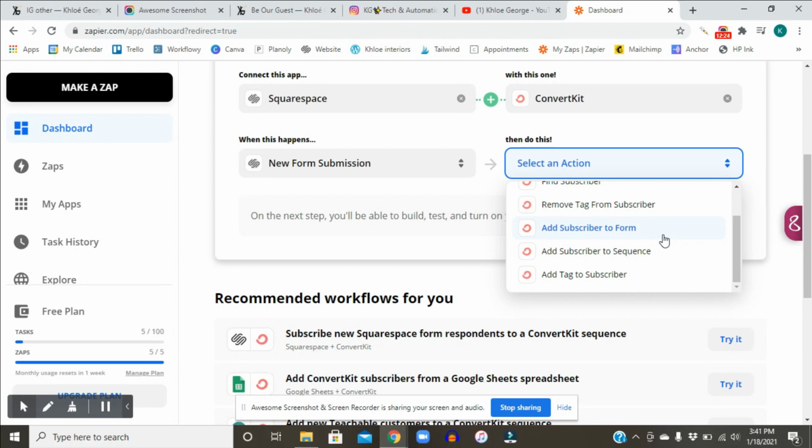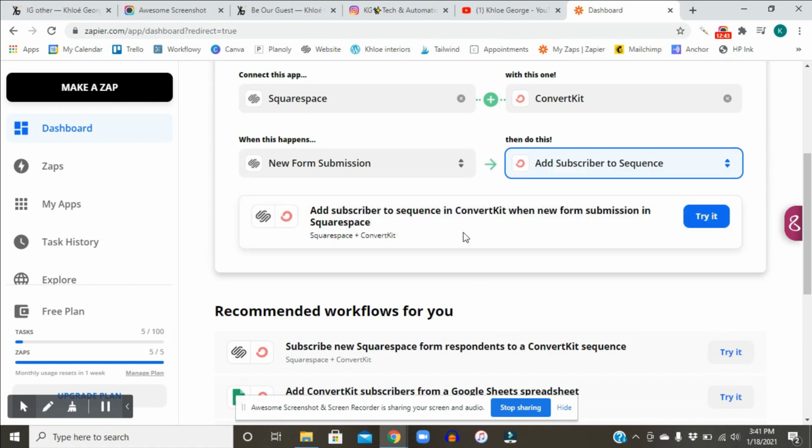So for this example, I'm going to add the subscriber, whoever this person was that filled out my form. One of the requirements is their email address. So I'm going to add that person to an email sequence. So it's going to say add subscriber to sequence, right? And now in ConvertKit, it's going to say add subscriber to sequence in ConvertKit when new form submission is in Squarespace. So we're going to hit try it.